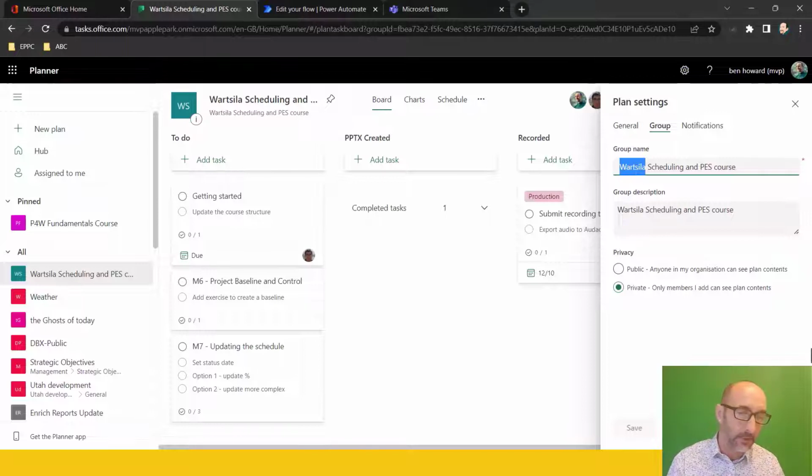It's a private group. It doesn't really matter whether it's private or public. Now, I haven't seen a connector that will just go and get groups for me. What I have to do is use a connector which will go and get the members of a team or the groups in a team. And then because I've got a group ID, I can then go and get a plan.